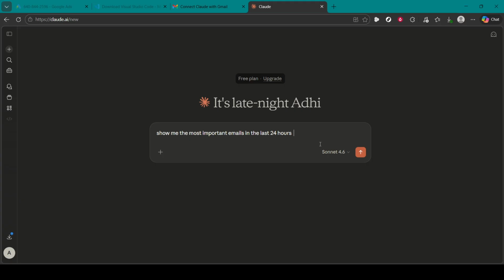Quick tips before we wrap up. If Gmail doesn't appear in the search results, refresh the page and try the search again. If you run into permission errors, double-check you selected the right Google account. And remember, you can always return to connectors to adjust or disconnect access. That's it. Your Gmail is now connected to Claude and ready to use.